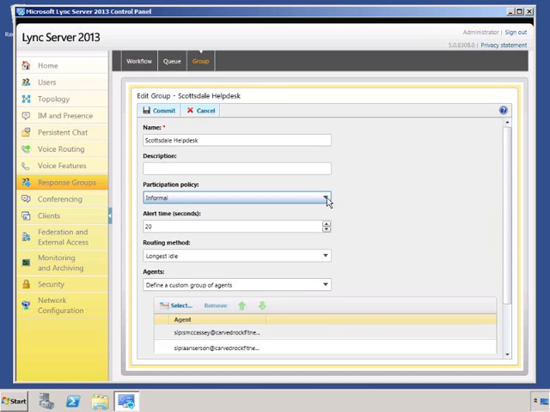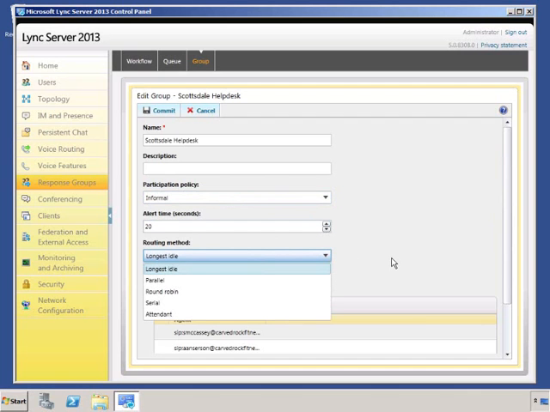Now, a very important configuration option is your routing method. And this is where we can define how the calls get routed to the members of the group. Do we want to route the calls to the group based off of who has been idle and available for the longest period of time, longest idle? We can also route the call using parallel, round robin, serial, or the newer technique which is called attendant, which allows clients using the attendant console to see the calls in the queue and to pull the calls out of the queue as they see fit.